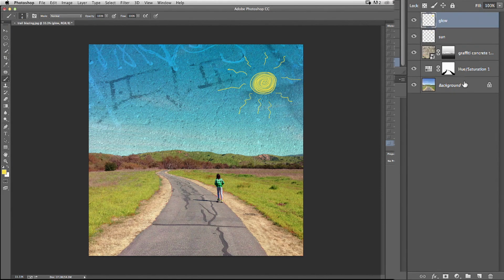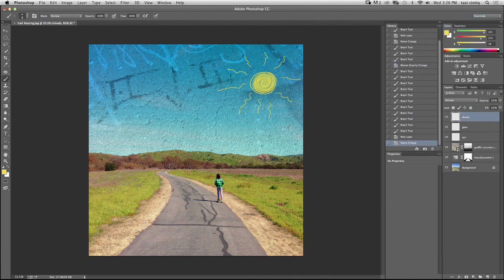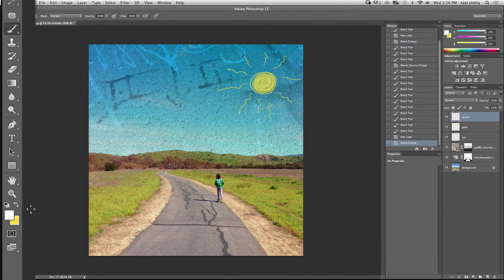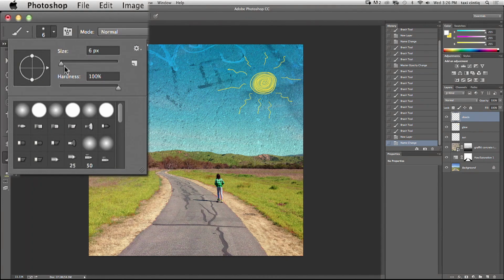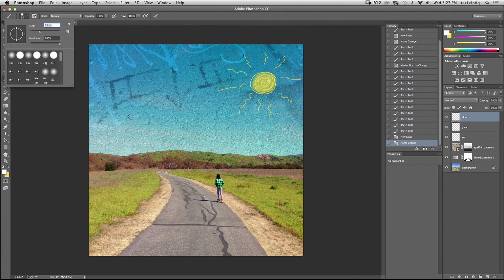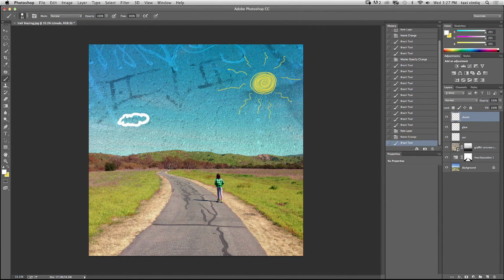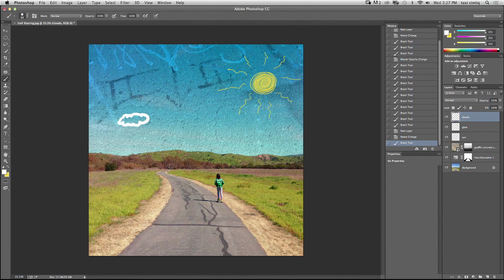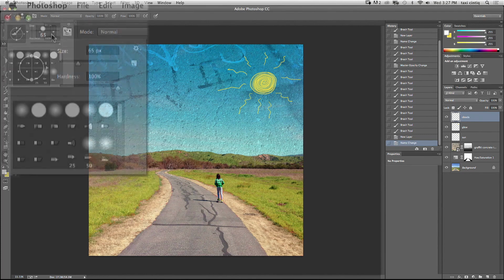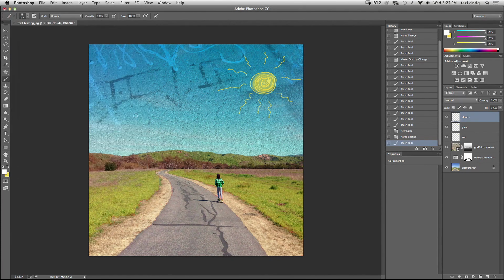Okay, so next I'm going to repeat the same process where I'm going to be making some clouds. So first what I can do is choose a white brush and up the size of my brush a little bit, and then I can paint myself in. Let's see here. Now actually I wanted it to do a fluffy look, so I'm going to make the hardness 0.